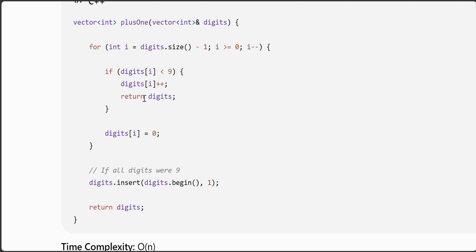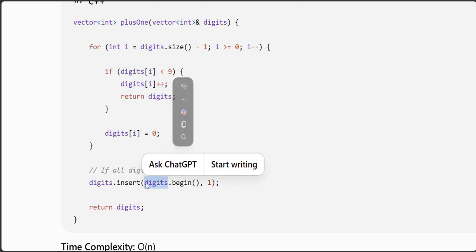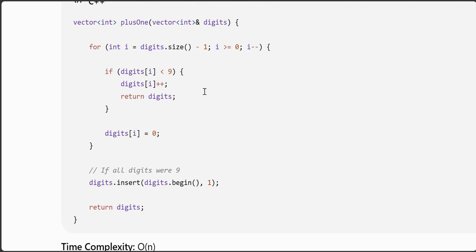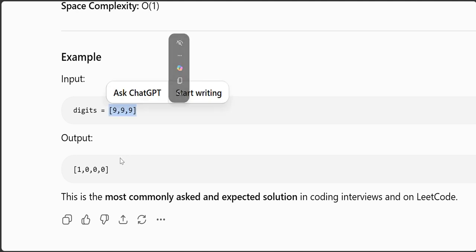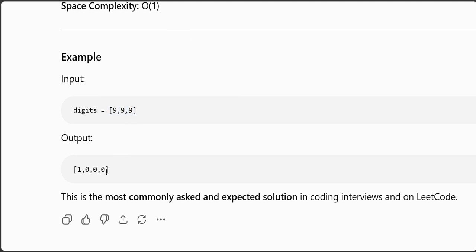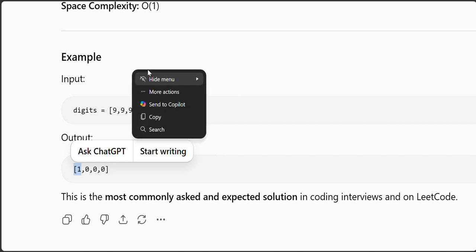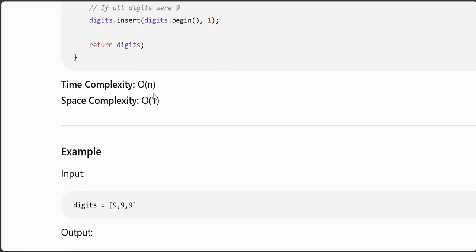And in the case when all digits are 9, what we're going to do is simply insert 1 at the start of that digit array, and we just simply return that digits array. So this is the case where all digits are 9. We had first made all the digits 0, then we inserted a 1 at the front. So its time complexity is O of n, and since we are not using any extra space, its space complexity is O of 1.